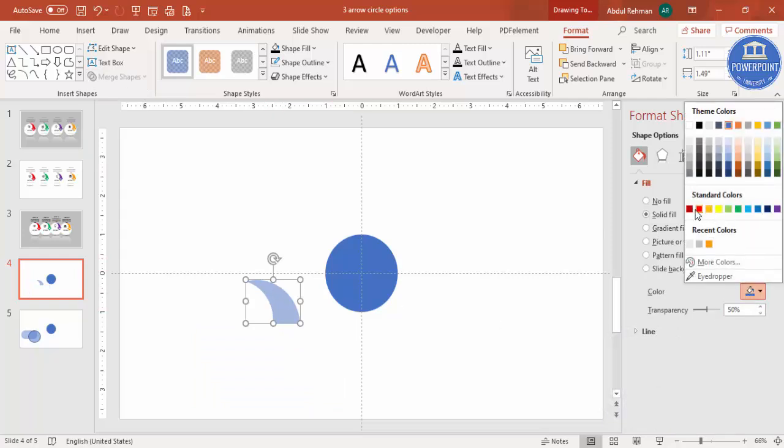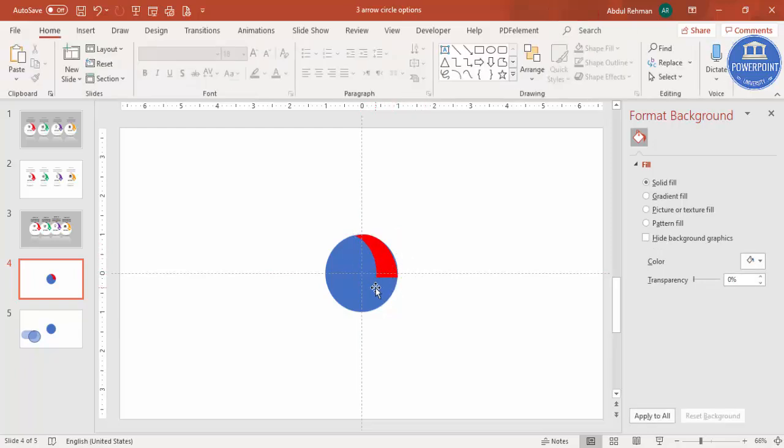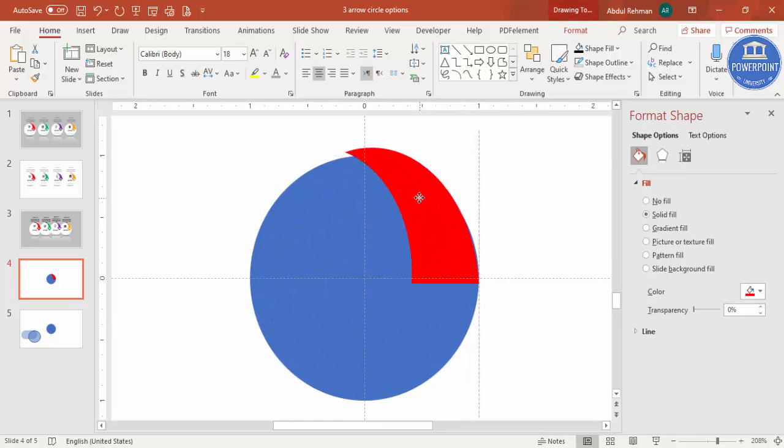Now I can just change any color, remove the transparency, and I'm going to put it here. You can see here, now you can make it smaller or bigger, or how much you want. You can just place it something like this. Now I'm just going to add one arrow header. Let me zoom in. You can see here, let me move it a little bit.